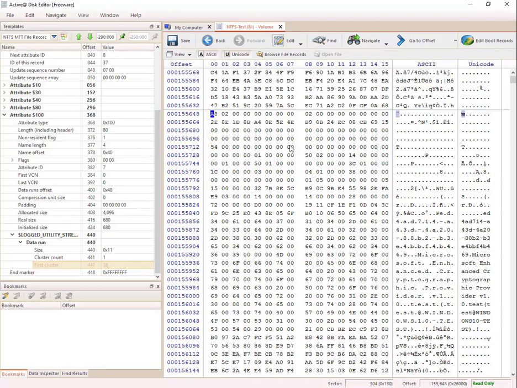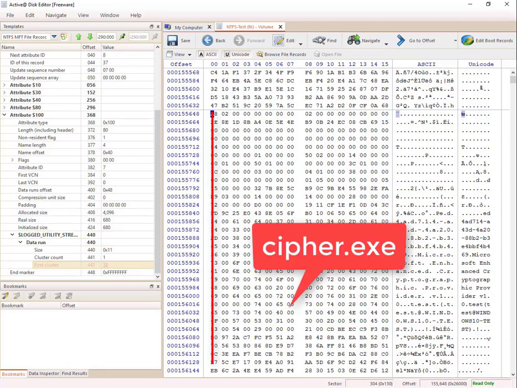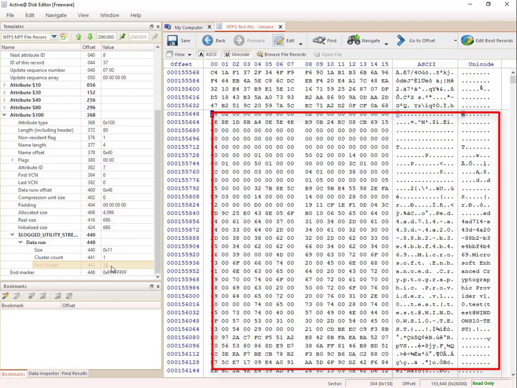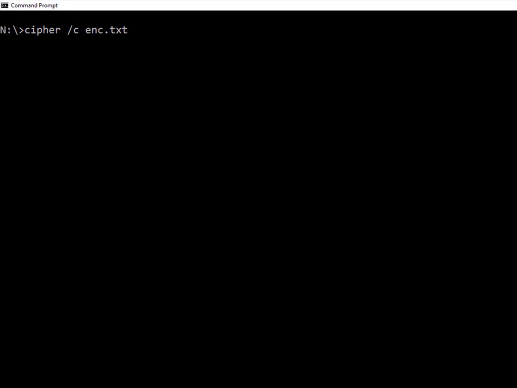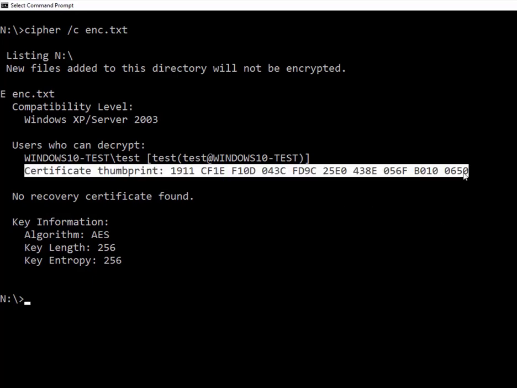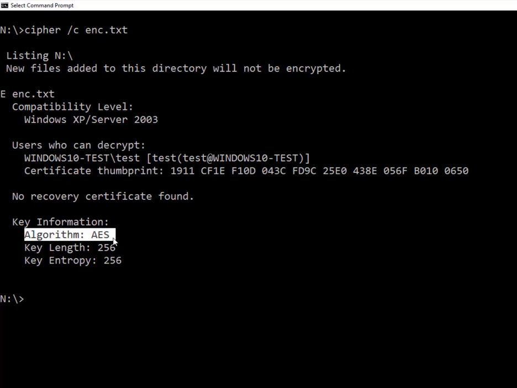There is a command line tool called Cipher which can read this attribute and provide us details about how the file is encrypted. So I'm going to run the Cipher command on this file. To get the encryption details, you need to use the /c switch followed by the name of the file. So looking at the output of the Cipher command, you can see that there is asymmetric or certificate based encryption as well as symmetric key encryption which is being used here. Let us look at the details of how this is implemented.